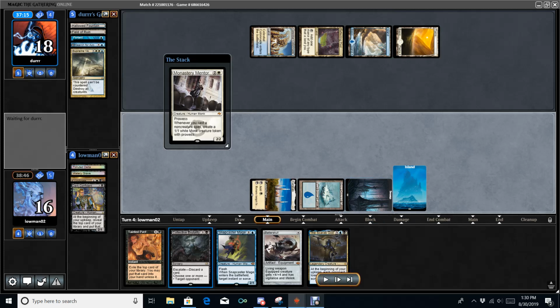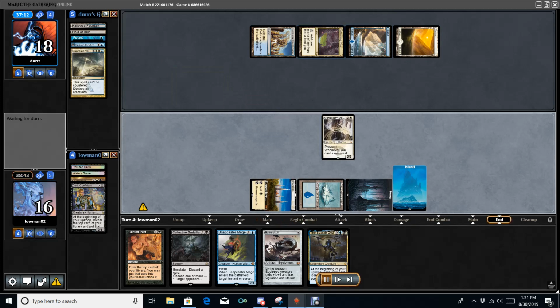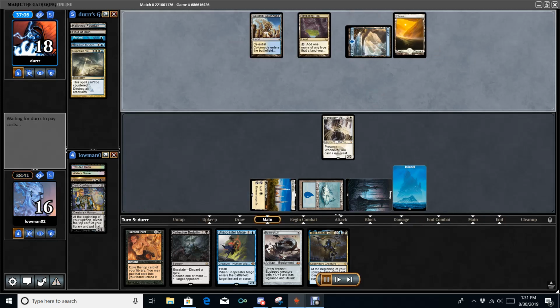So from my perspective, there's a couple of things I can do here. I think the best way to deal with control is just to present one game-ending, or basically game-ending threatening, threat on the board. And Monastery Mentor is exactly that. You see a Monastery Mentor as a control player, and you're like, oh shit, I've got to kill this thing. So I guess his turn.